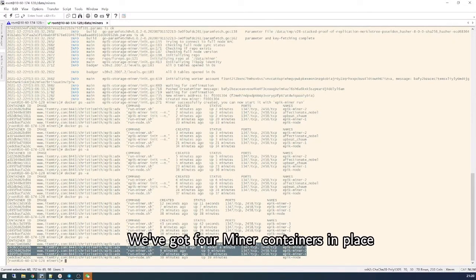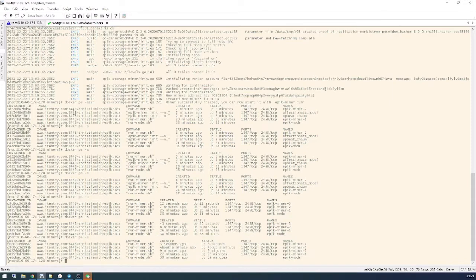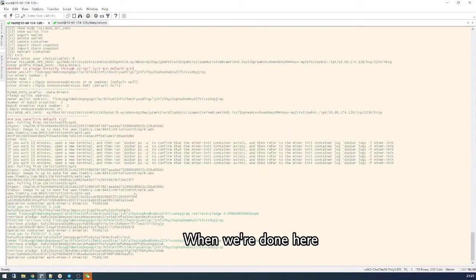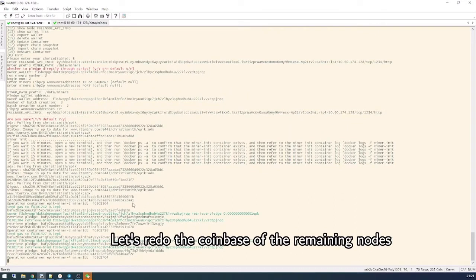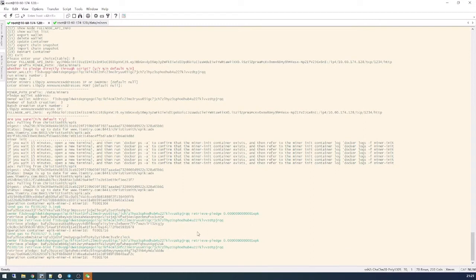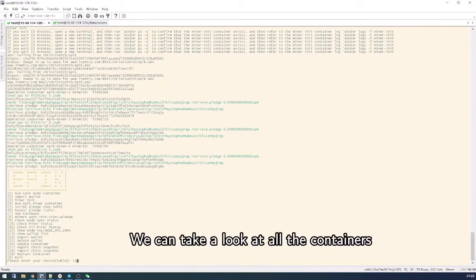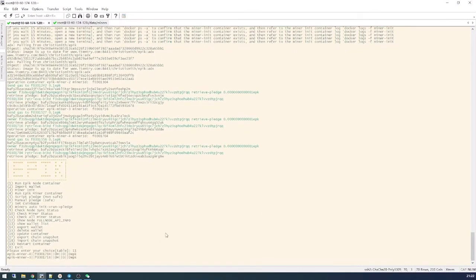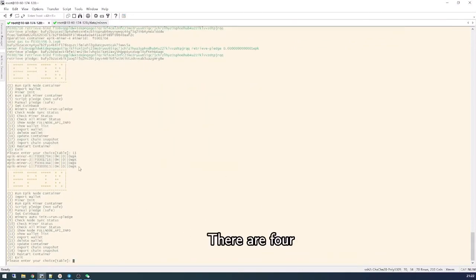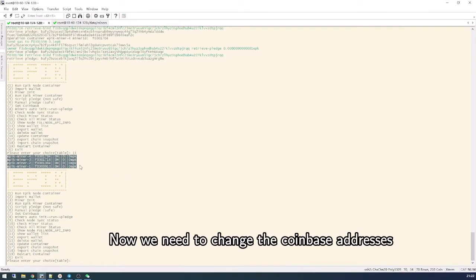Alright, we have got 4 miner containers in place. When we have done here, let's redo the Coinbase of the mining nodes. Alright, now the 4 miner nodes have been created. The containers are ready. We can take a look at all the containers. There are 4. Now we need to change the Coinbase addresses.